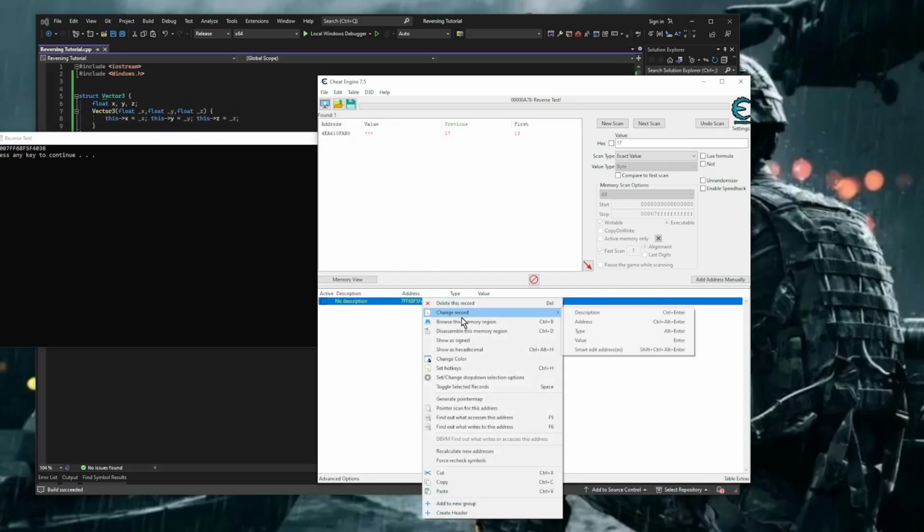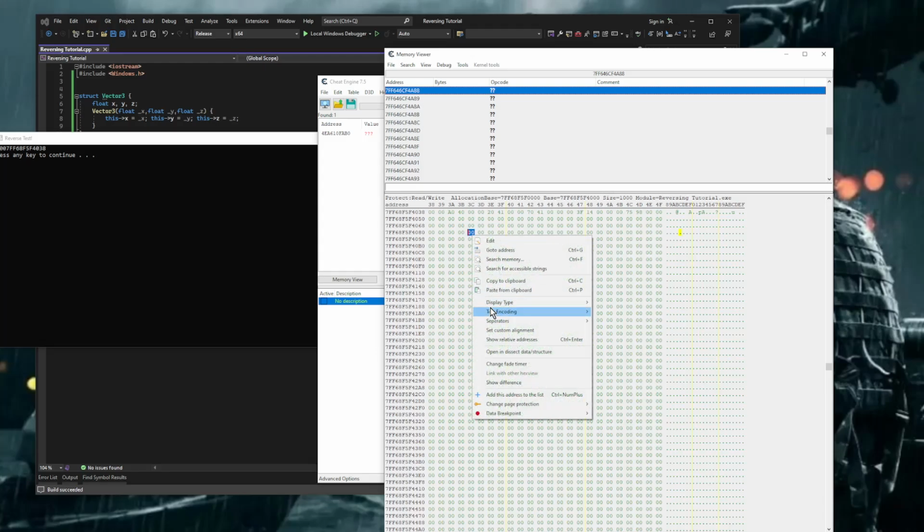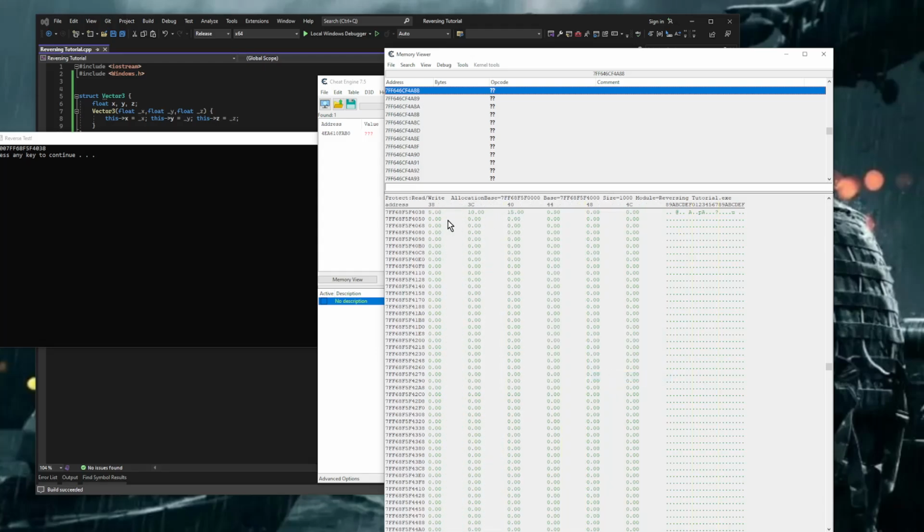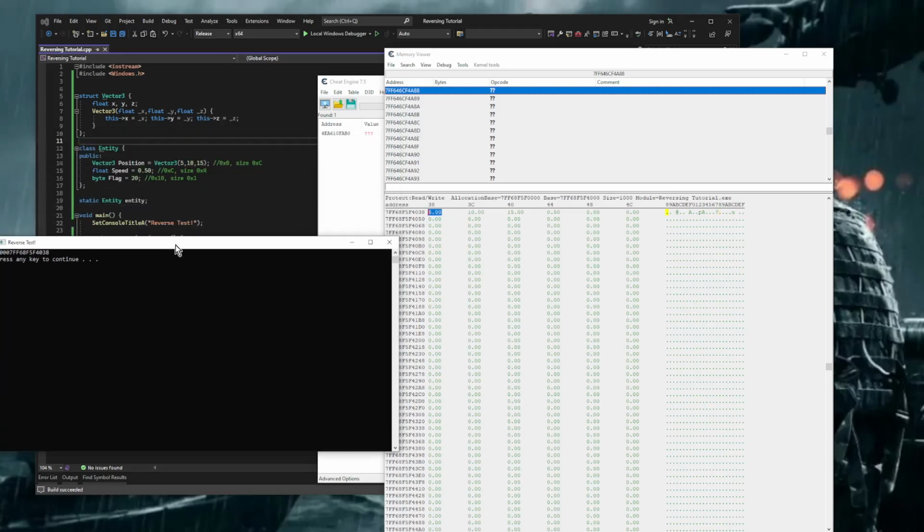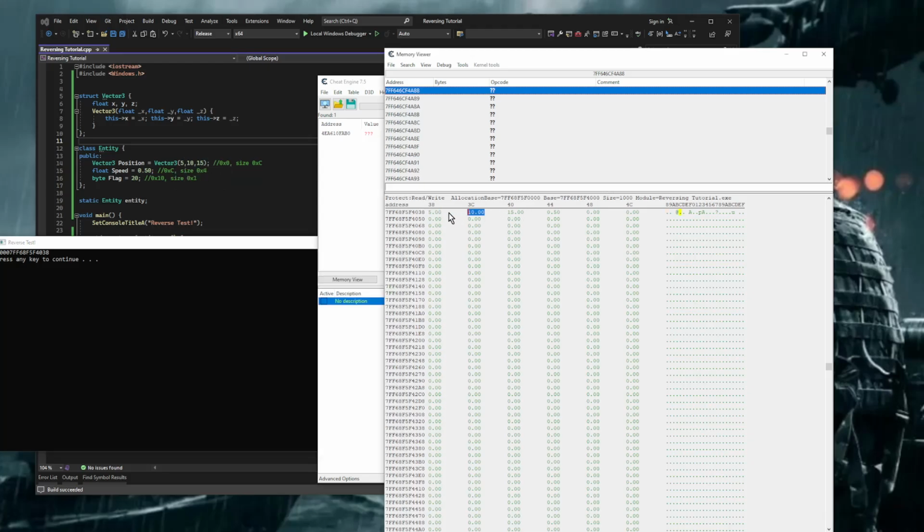Okay, let's open up this structure in memory. Now we see here it's filled up, and we have 5, 10, 15, 0.5, and that's empty because it's a byte value, not a float, so we're not going to see anything. Well, what do we have here? We've assured that the position was 5, 10, 15 on X, Y, and Z, and that's exactly what's here. And our speed right after that is 0.50. And the flag, which is a byte, would be at this address here.